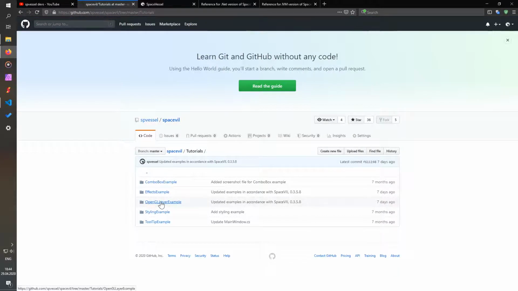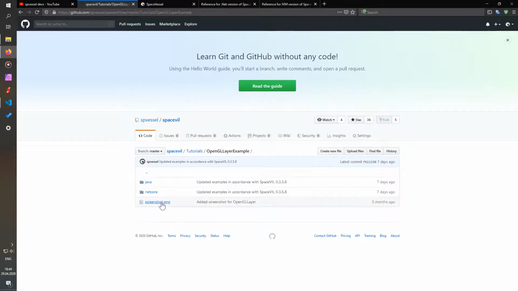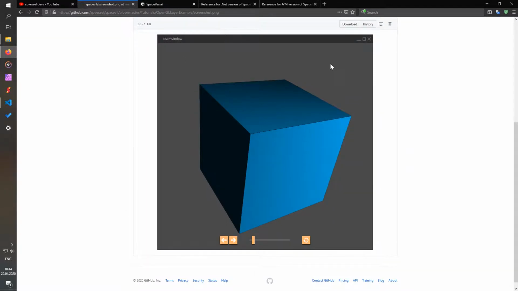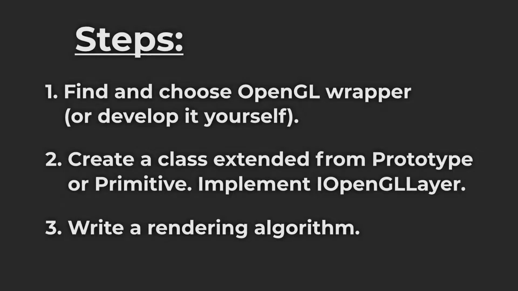I will show how OpenGL layer works both in C# and Java. Let's start with C#. The main steps for using OpenGL in SpaceVIL are simple. Find and choose any suitable OpenGL wrapper for .NET or JVM and connect it to your project. Create new class and extend it from prototype or primitive. Implement OpenGL layer and optionally implement interface draggable and/or interface movable. Write a rendering algorithm. That's all. You do not need to do anything else. Now let's go through all steps.